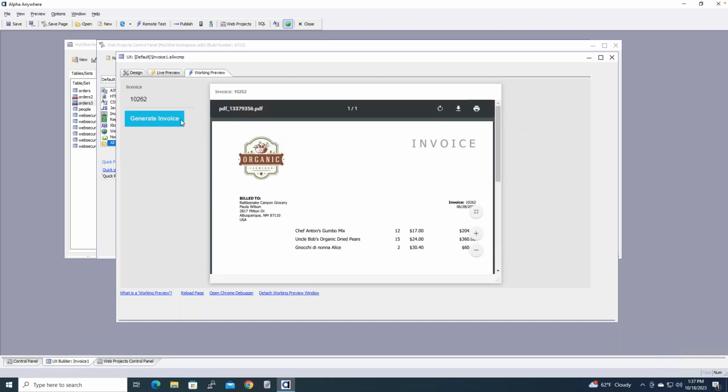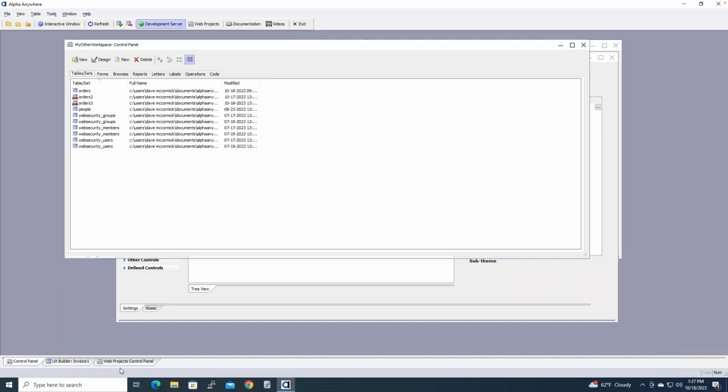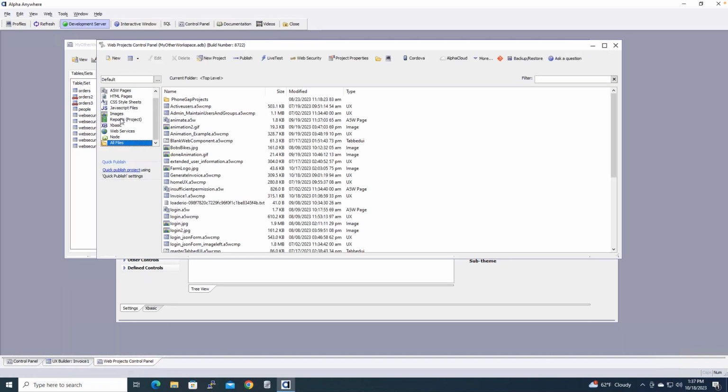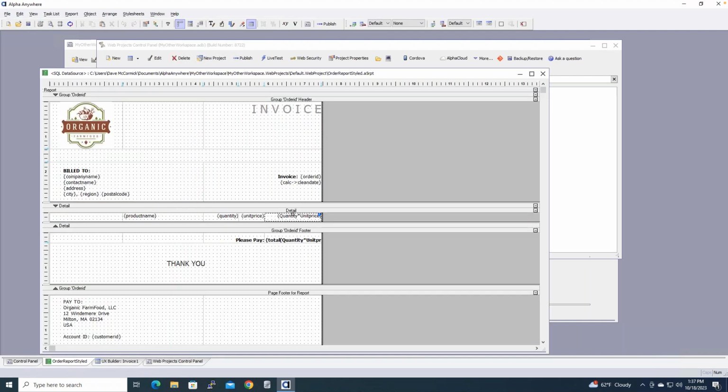So pretty cool. Now I could have another button which had me look up people by, say, customer ID or something like that, and it could display multiple invoices. I just simply need to change the filter to do that. But I've shown you everything. I've shown you how to do a calculated field. Let's take a look back in the report editor. Control panel, reports.